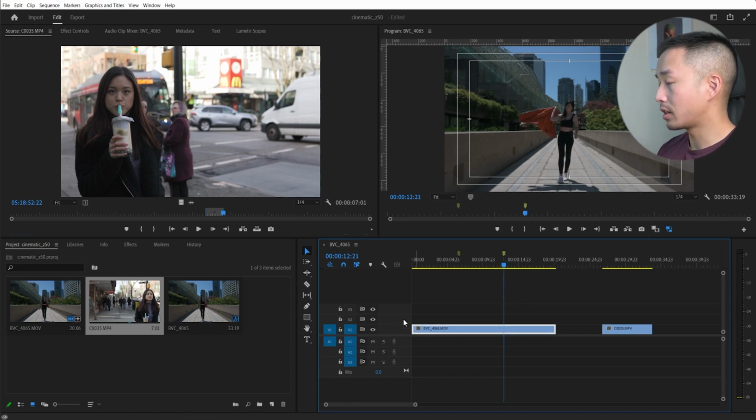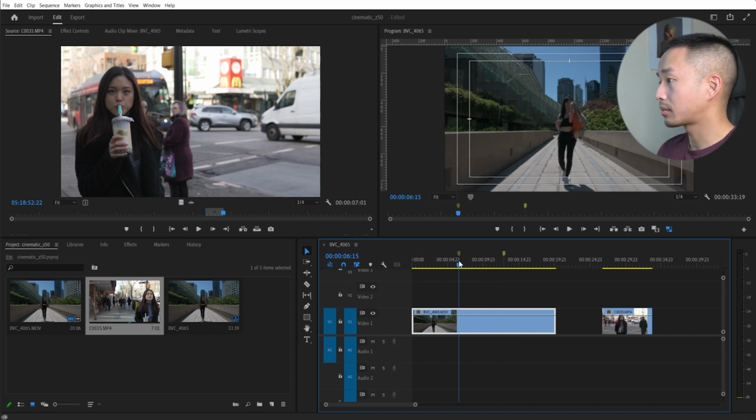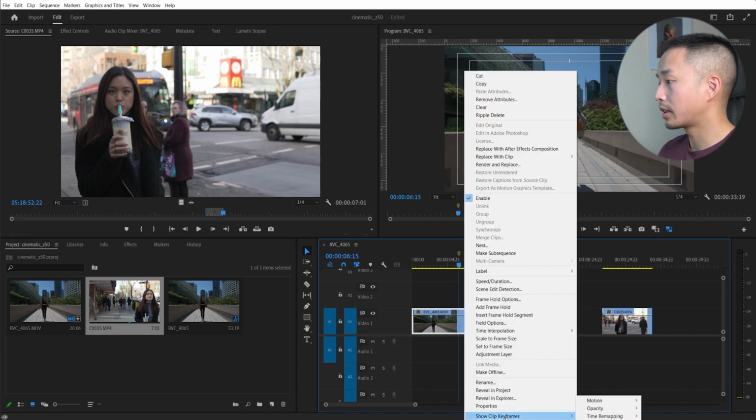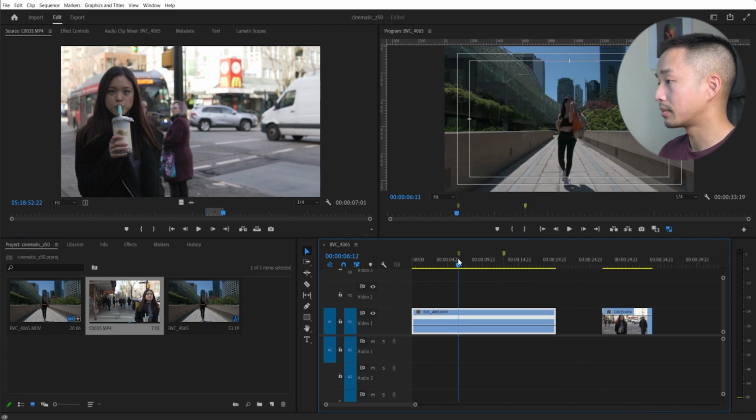I click Shift plus, right click, show clip keyframes, time remapping, and speed. Now I want this to be fast and then slow down right here, so I'm going to hold Control, keyframe there, slow motion, and then this to go back to normal speed.